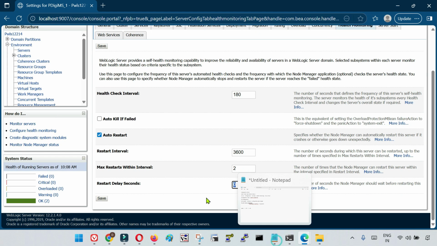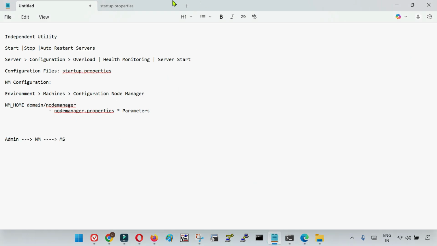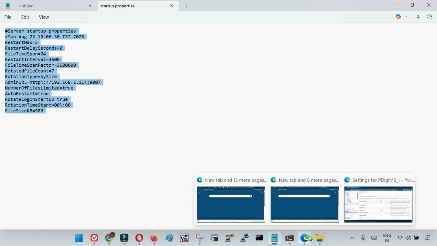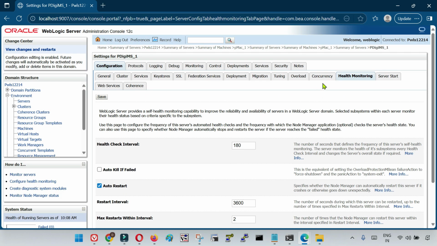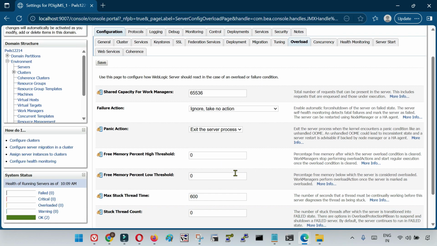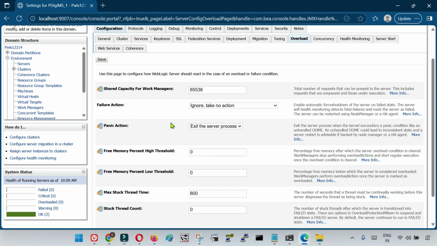Okay, so this is one of the important configuration files that I have shown to you, startup.properties, which contains the specific parameters with respect to your node manager. Now along with that you have an overload tab. On the overload tab, we have one important configuration here that I would like to show you.